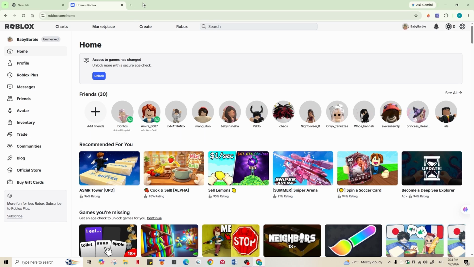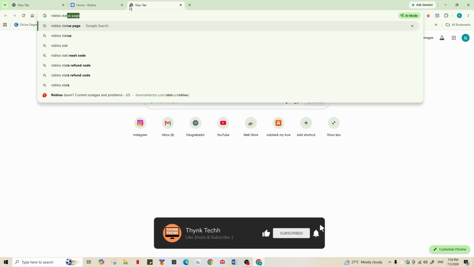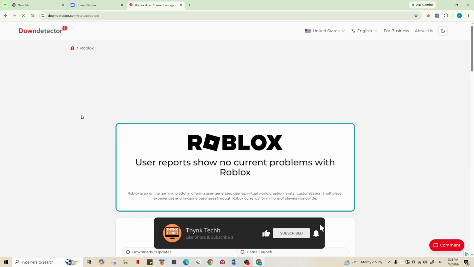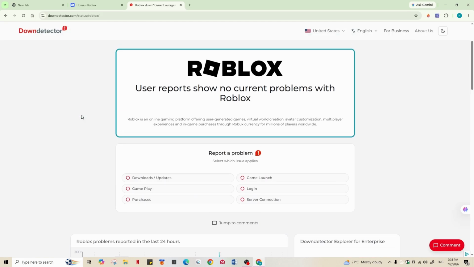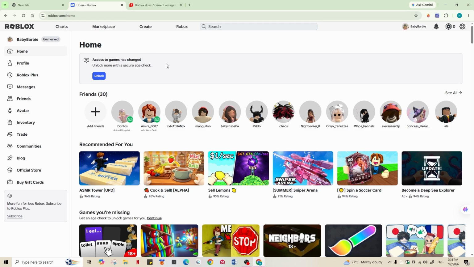If you're still experiencing issues, you can also search for Roblox status. Visit the Roblox status page and ensure that the Roblox servers are not down and they're working correctly. If not, you can also try uninstalling the Roblox application and reinstalling it on your device.